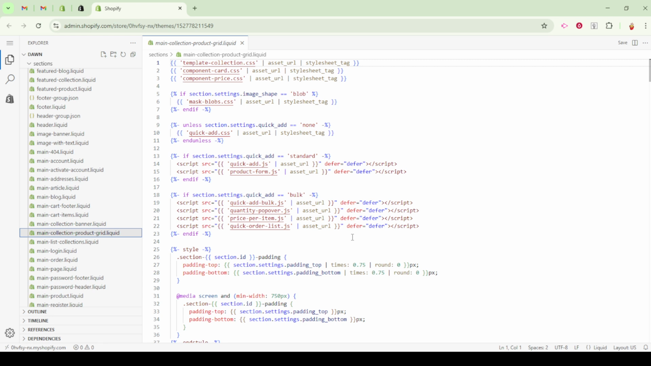And before you dive into any code modifications, it's vitally important to back up your theme. This precaution ensures that you won't lose data if something unexpected happens during the update process.